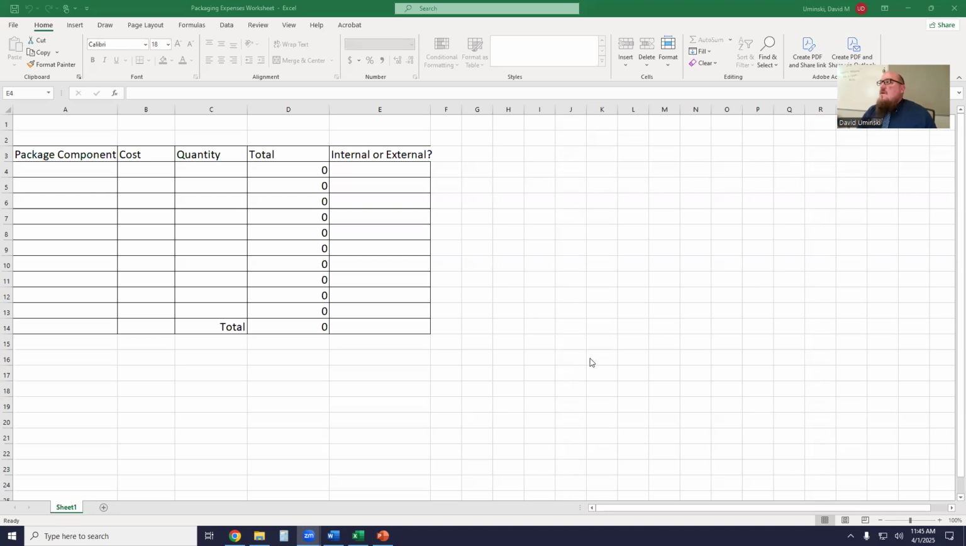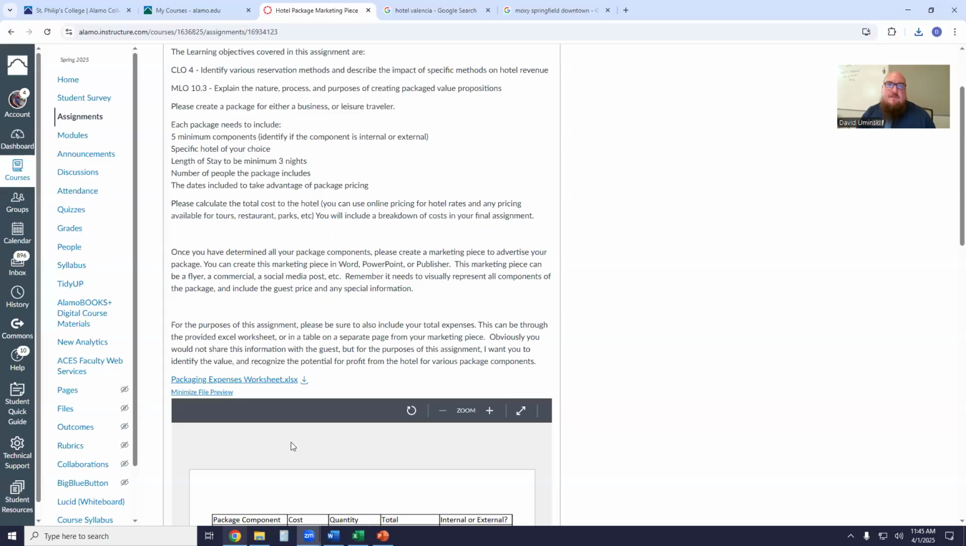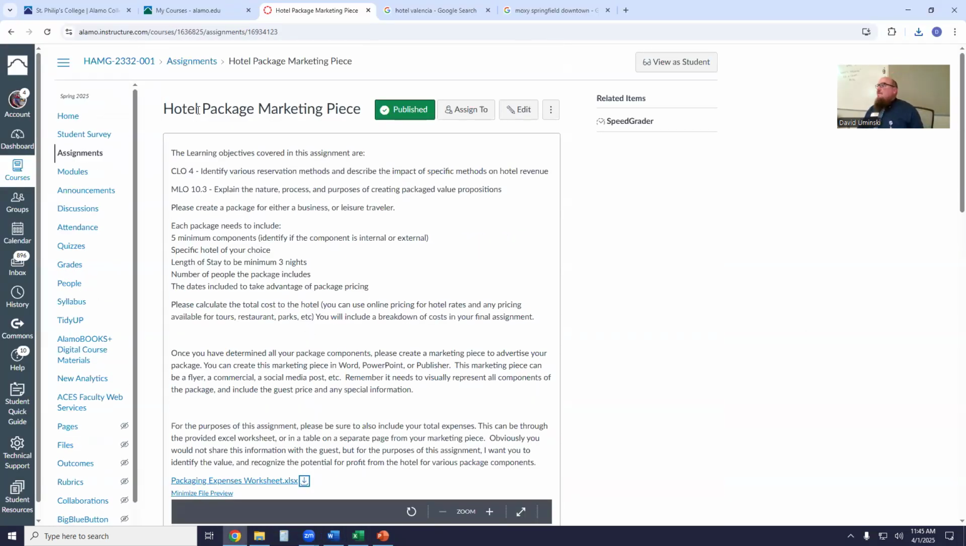I'm going to print this out for you guys, so you can each have your own copy. This is basically a planning worksheet for you. If you want to, you can open it up in Canvas. This is the hotel package marketing piece assignment. You are going to create a package for either a business or a leisure traveler. You're going to choose, who is your traveler? Are they traveling because of business? Are they there for family or for fun, right? Leisure travelers and business travelers have very different needs. So you can decide what kind of traveler you want.